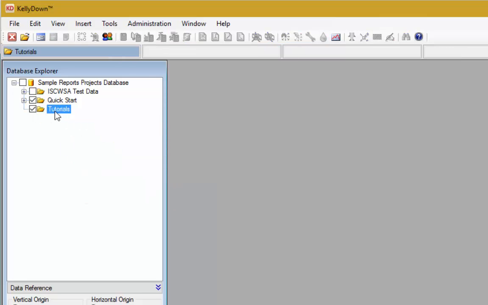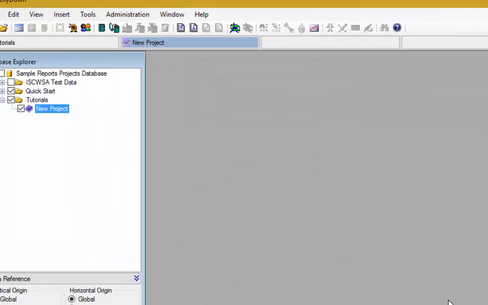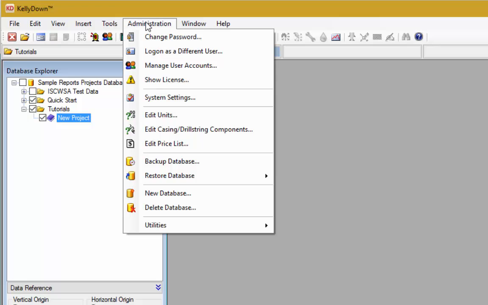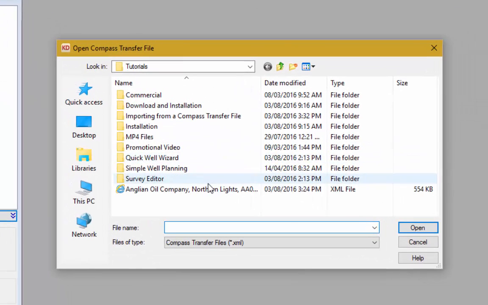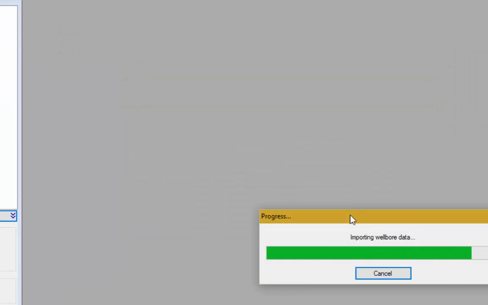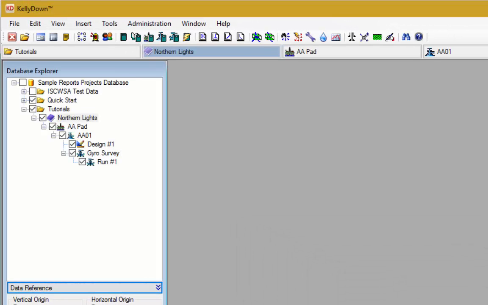just to show you that KellyDown will remember the coordinate system translation after you've set it once. So create a project again, call it New Project. Leave the coordinate system as undefined. And now click on the Administration menu, select Utilities, and Import Project from a Compass transfer file. Locate the file and click Open. And KellyDown will immediately import the data and repopulate the Database Explorer.